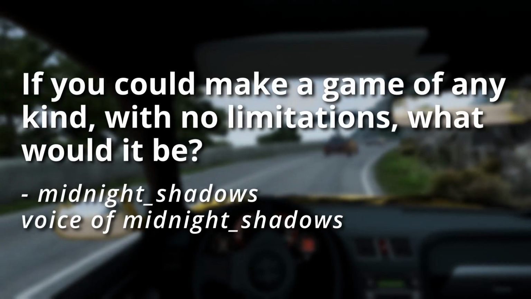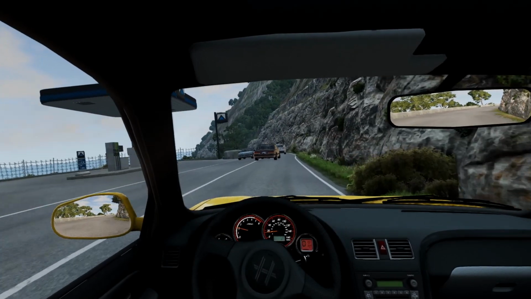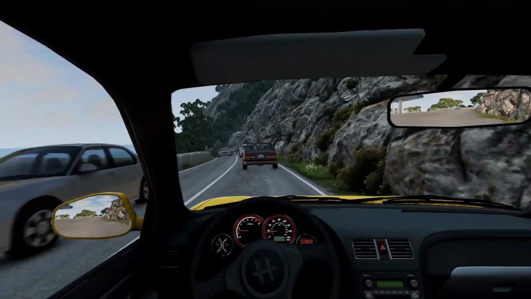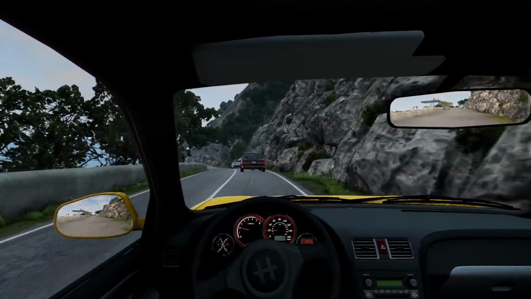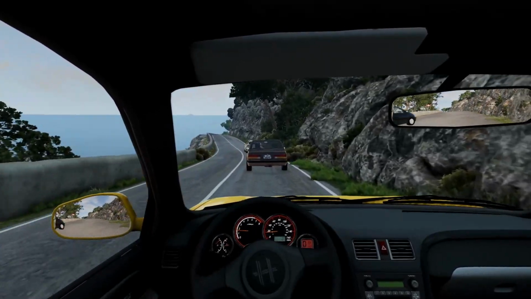If you could make a game of any kind with no limitations, what would it be? Okay, full disclosure. Both of the questions Midnight asked are there because I had told her that I wished someone asked them, but I'm going to answer them anyway. I think one of my great flaws as a person is that my best ideas are all impossible.